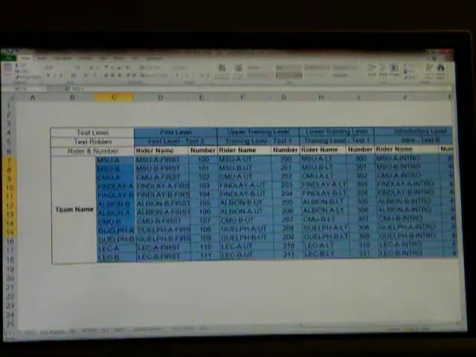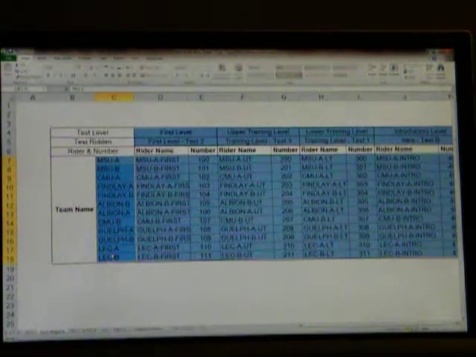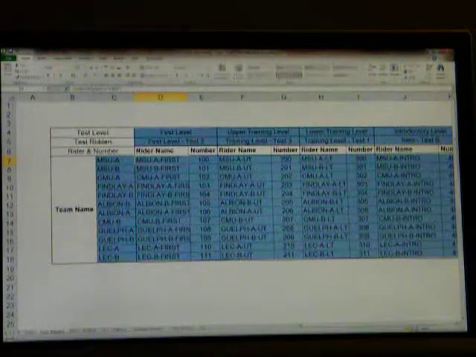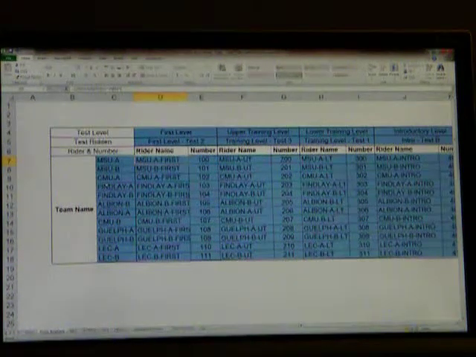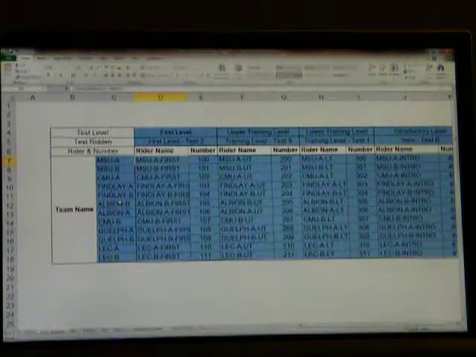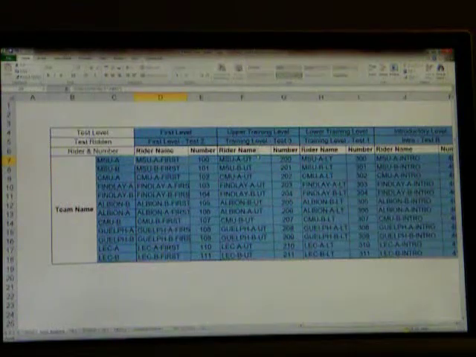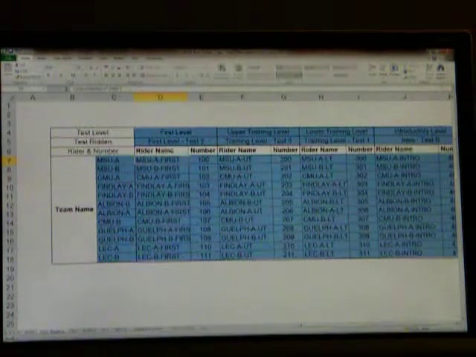Now you'll notice that this spreadsheet is set up to be a 12-team show. I've got 12 spots for up to 12 teams, and spots for up to 4 riders. If a particular show has fewer teams, it'll still work just fine, but 12 is the maximum. Also, each team does not have to have 4 riders. It can be split up any way, and it won't affect the outcome in the least.